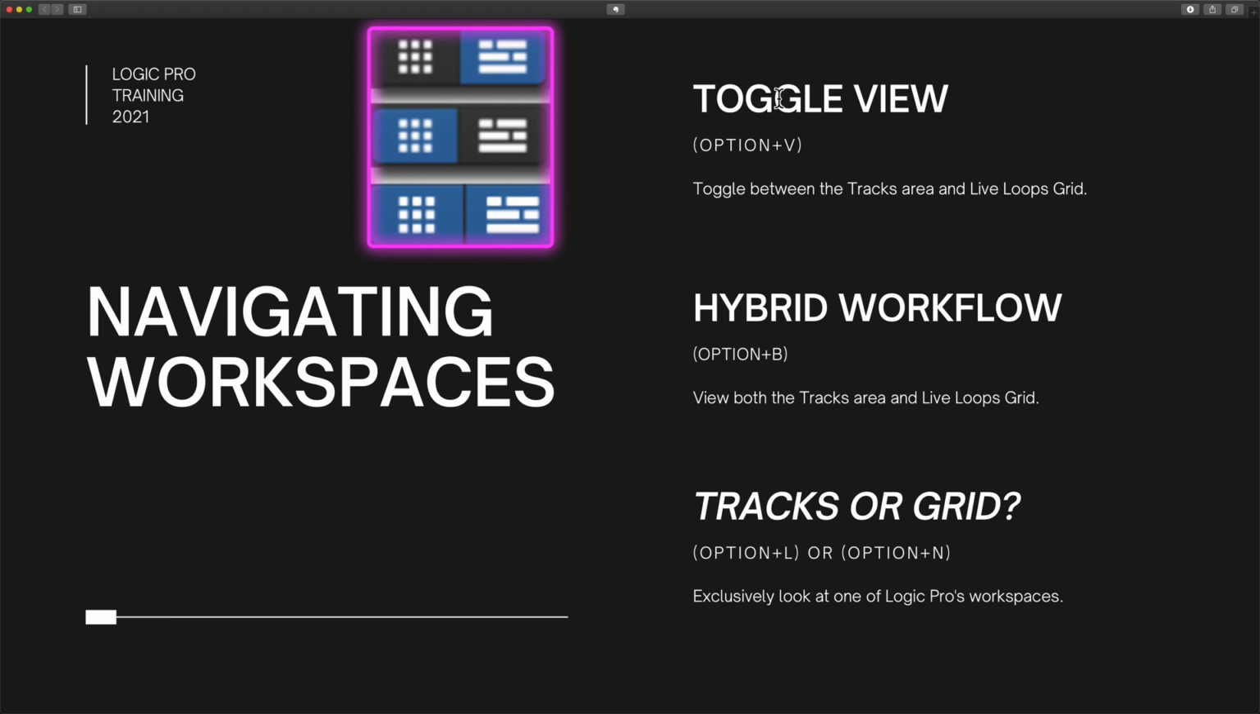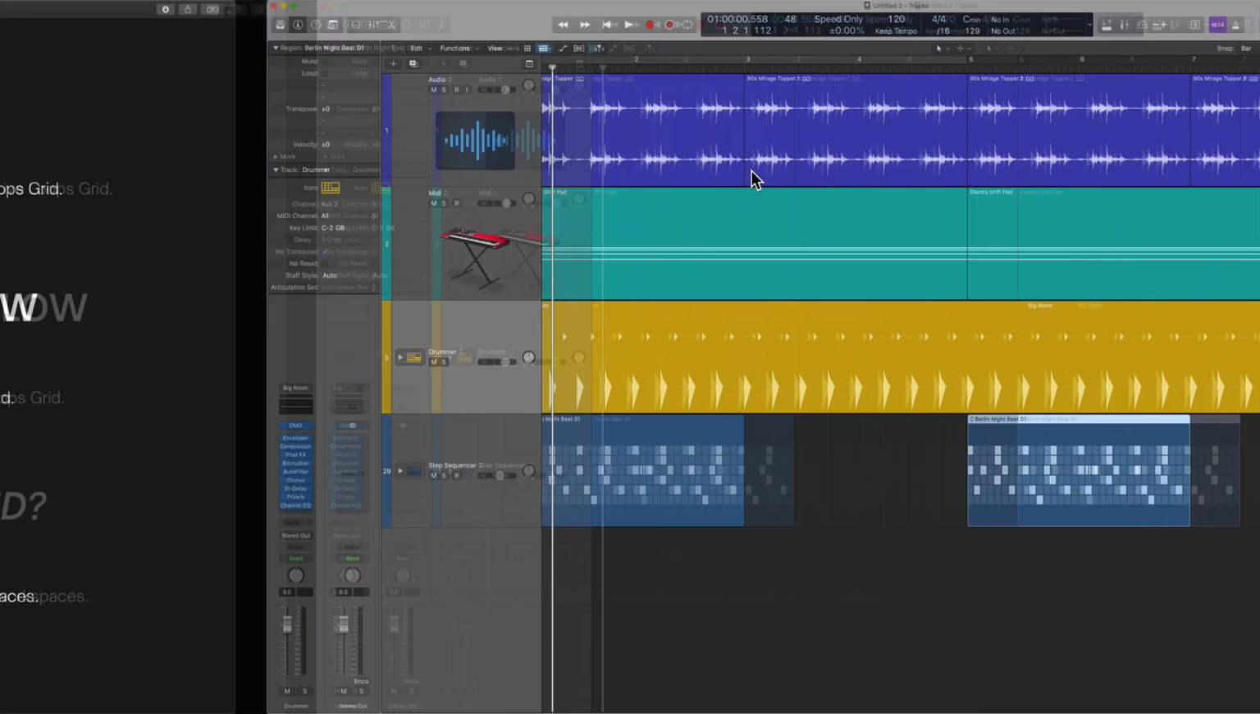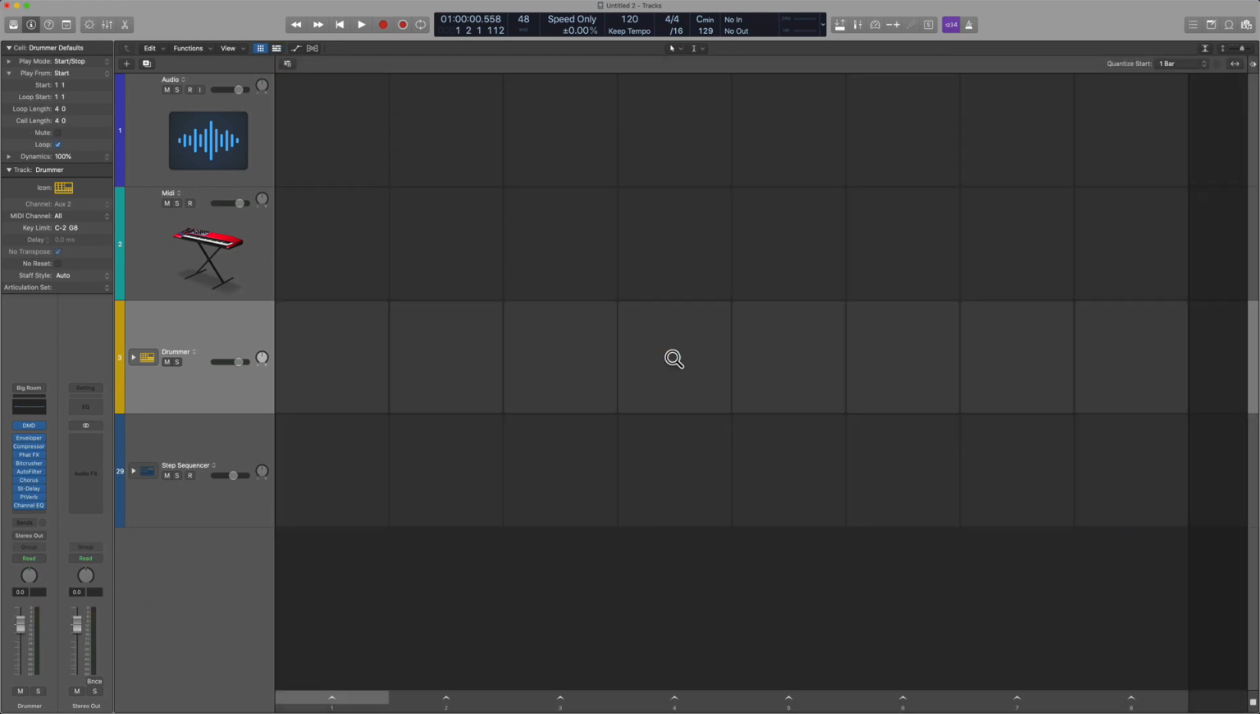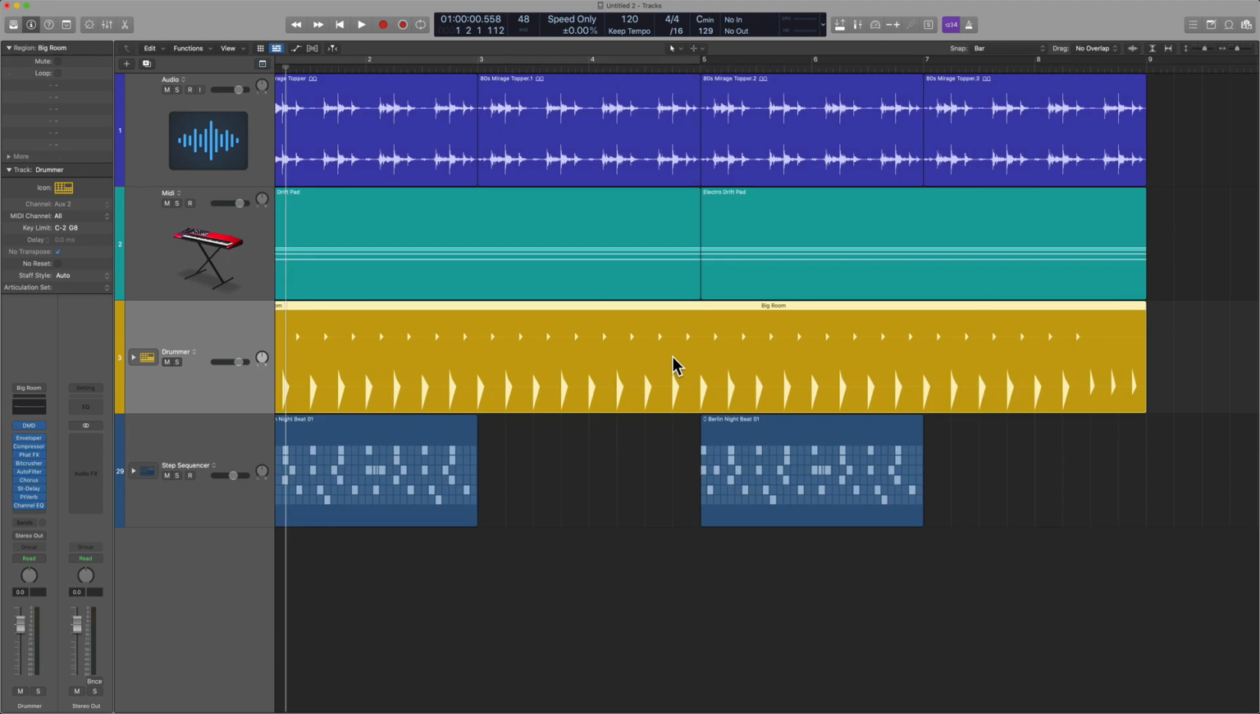So toggling back and forth between tracks area and live loops grid, you're going to want to hit option V to achieve that. There are times when you're going to want to access one area or another, so it's very important to learn how to toggle between the two workspaces in Logic Pro.